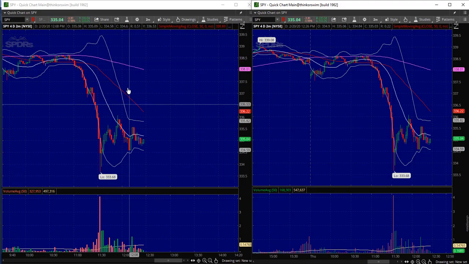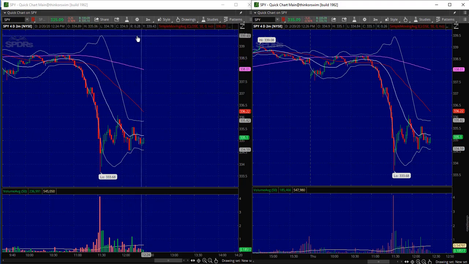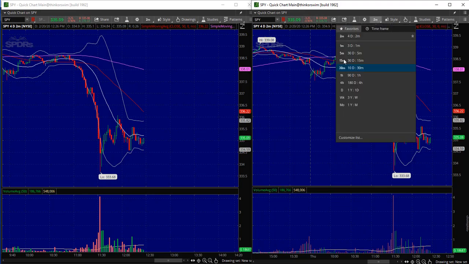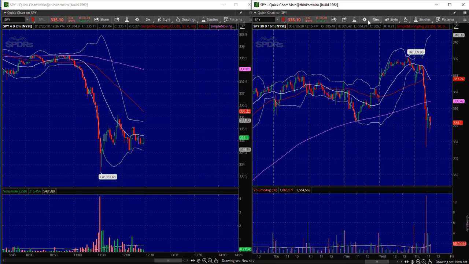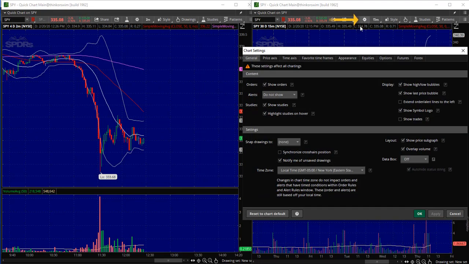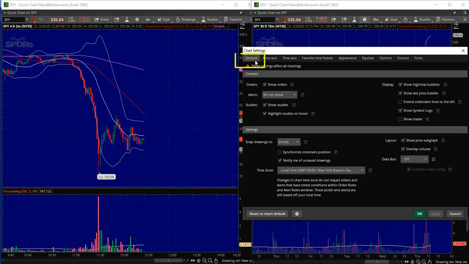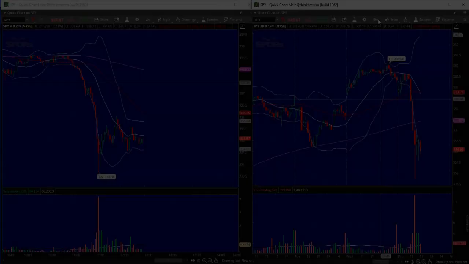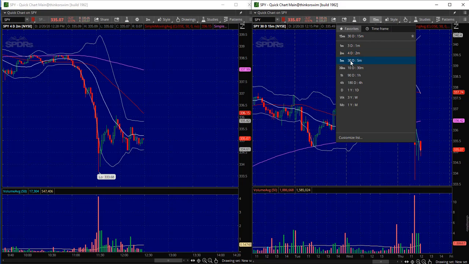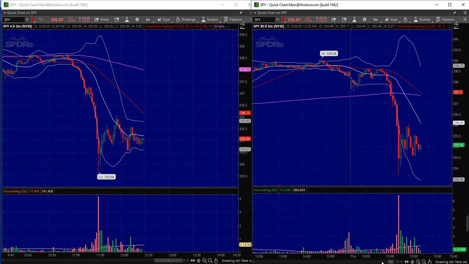Alright, so now let's go ahead and change the time frames on the chart. Let's go with the 2-minute chart and the 15-minute chart, for example. Now we're going to head over to Settings once again. So we are now viewing the General tab. We can now select Synchronize Crosshair Positions, Apply, and OK. And actually I'm going to change this to the 5-minute chart.